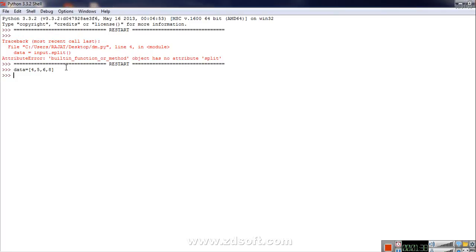Then I would like to count the total number of items by using the len function. So I will create another variable, a equals len, and we will call the data variable in this.